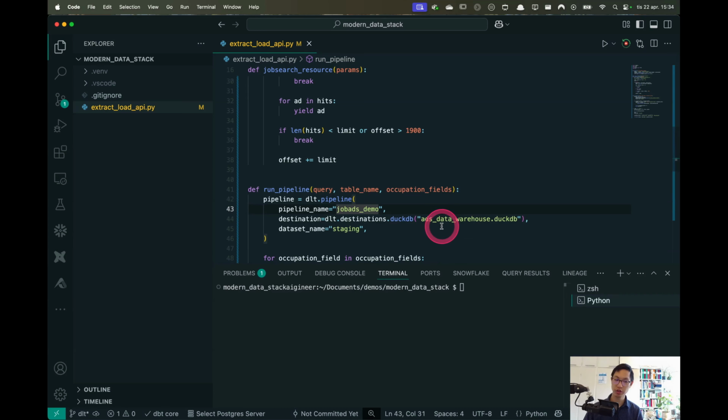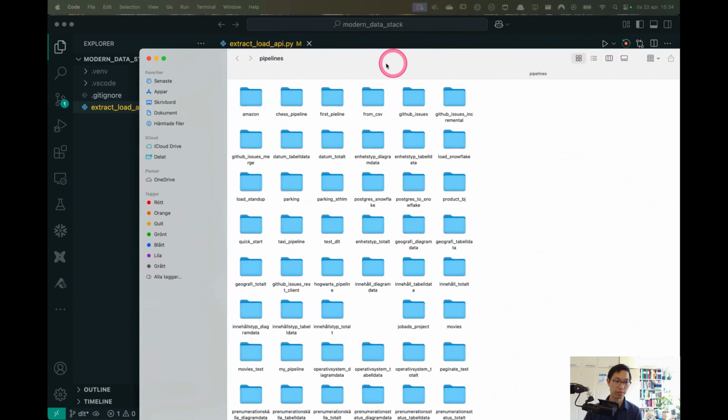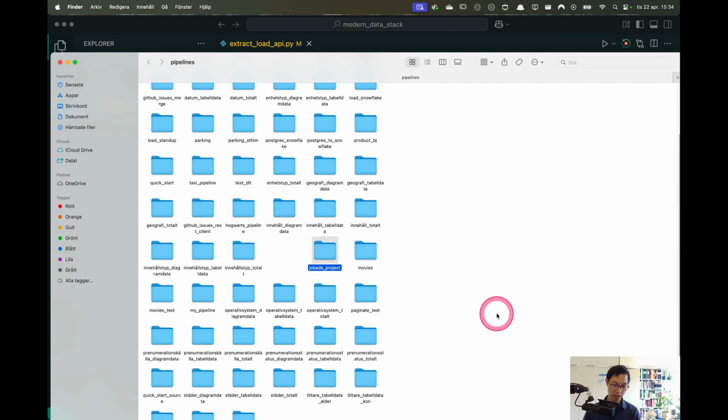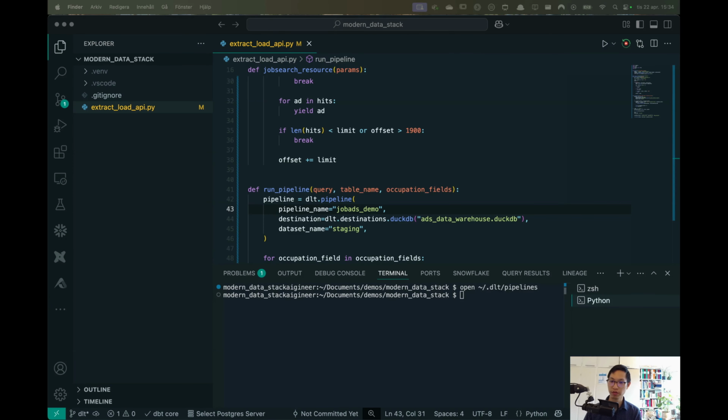However, if you want to go delete the old pipeline, you can do it like this. So open lp/pipelines, and then you will go into the pipelines here, and here are all the pipelines that I have. And job ads projects, before I had the job ads demo as well, I deleted this one to make sure that we start from a clean slate. Okay, so from here, it's quite simple. Just run this one.